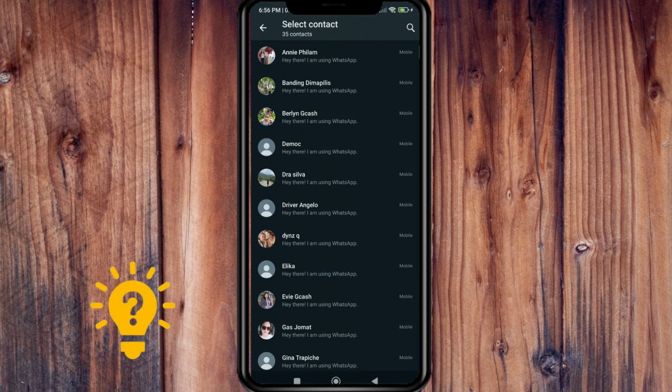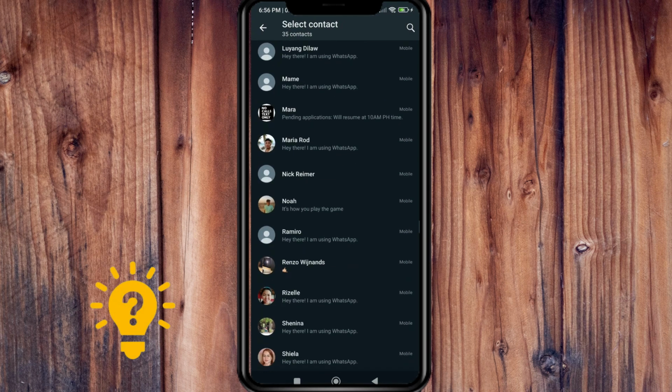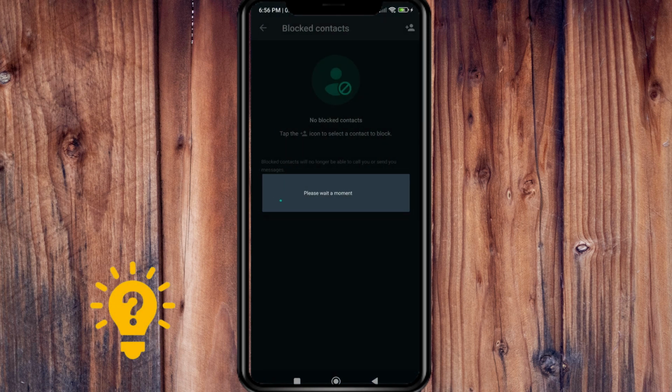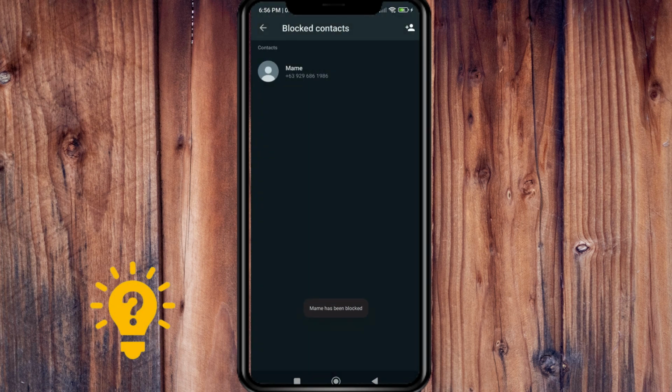For example, this one. So, this contact is already blocked. The next thing is an alternative option for blocking a contact.